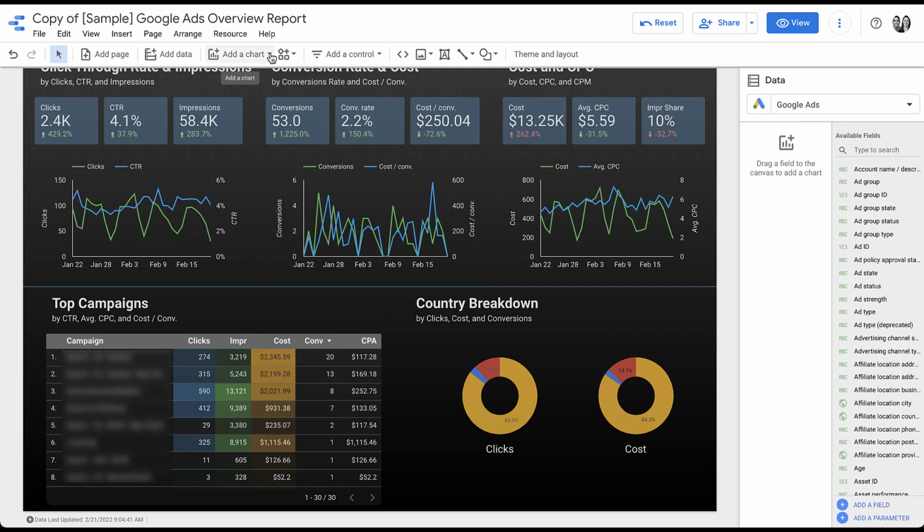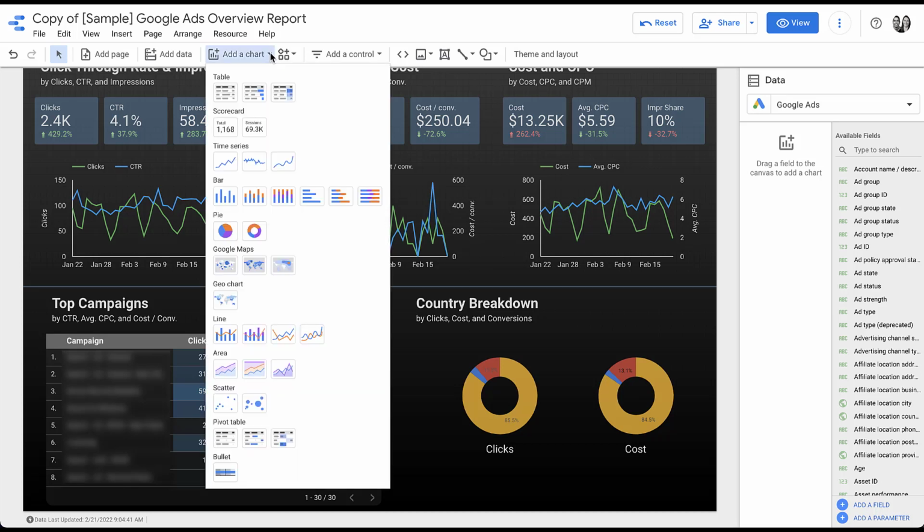And if at any point you want to add any type of chart, you can come up here to this Add Chart section. And now, as I showed earlier, as we were going through each of the different types, you can see that there's a table, which is the type that the top campaigns report was, the scorecard, which are going to be these main metrics up at the top, time series are going to be the line charts in the middle, but there are also bar charts, the pie charts, whether it's in the type of donut format that we have down there for the country breakdown, or just a full pie chart like this regular format.